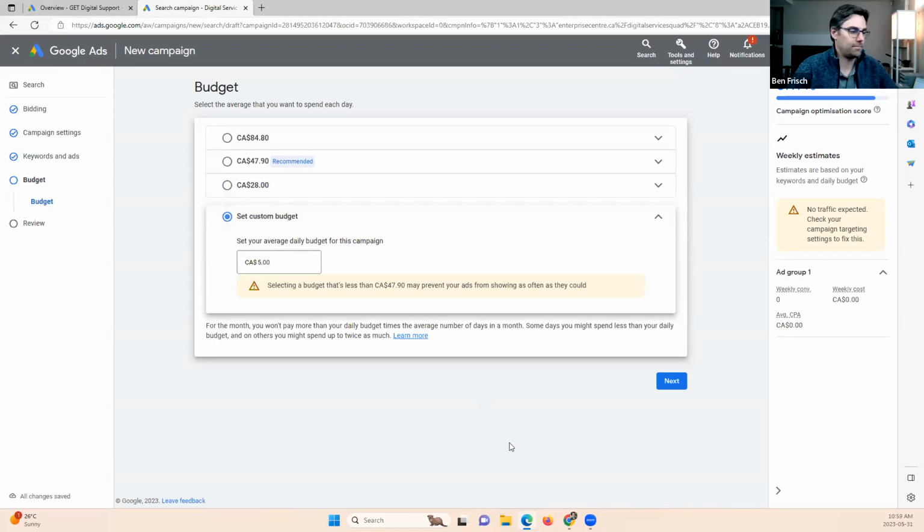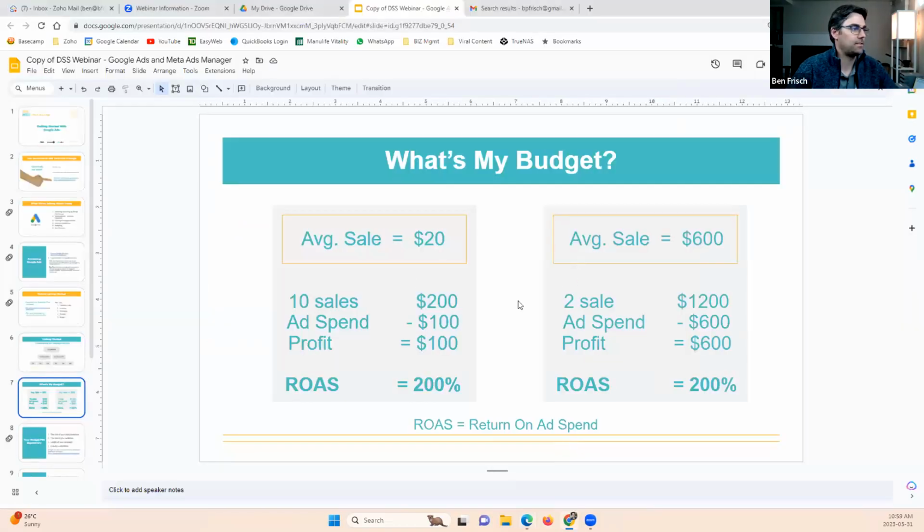What I will say about it is, if I go back actually to here, I slide about budgeting, what you want to think about is your average sale, right? So oh, we're at 11. I gotta hurry up. You want to think about your average sale and your return on investment as you build out your budget. Because yeah, I don't have time to necessarily go into it.